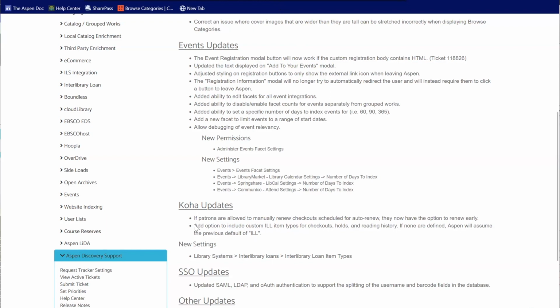And then also previously we were assuming that if you had ILL, that you had an item type of ILL, and we definitely found a case where that wasn't true. Somebody had a couple of different ILL item types. So now you can customize those and define what ILL types are treated as ILL.